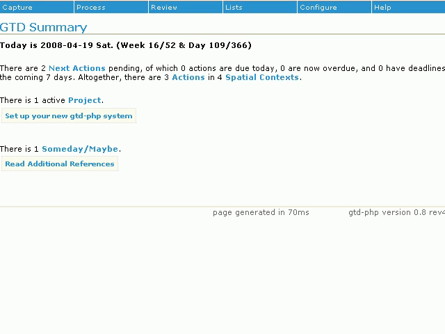gtd-php is a free open source software package that you can use to help you get things done within the GTD philosophy outlined by David Allen. And in version 0.8 we've added a lot of new features to help you get things done more effectively and more efficiently. Let's look at some of those new features now.